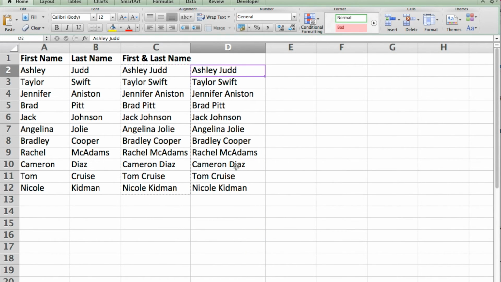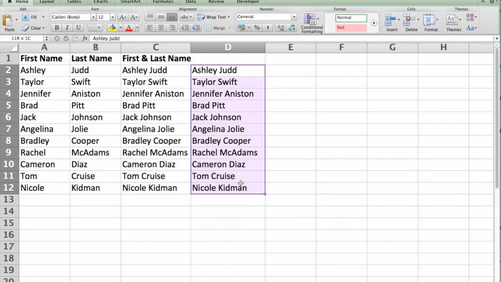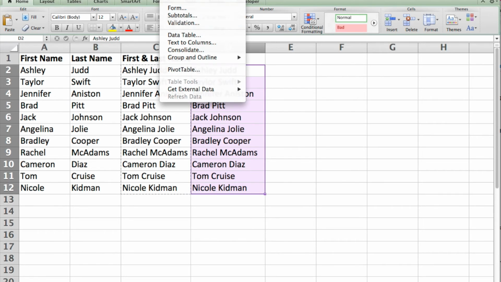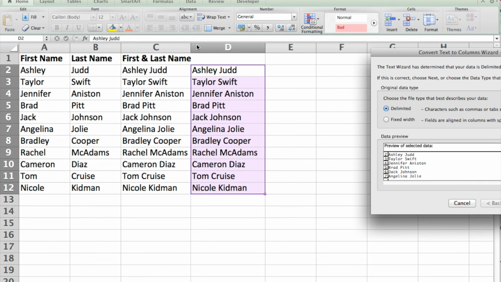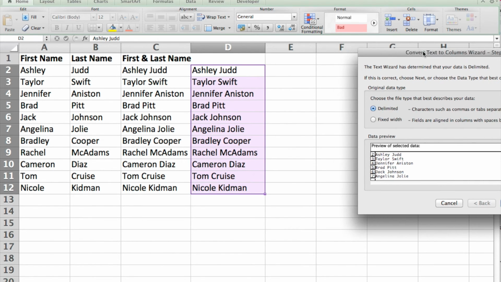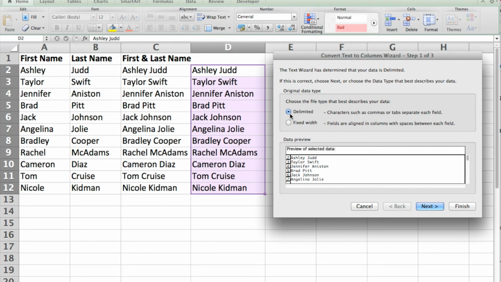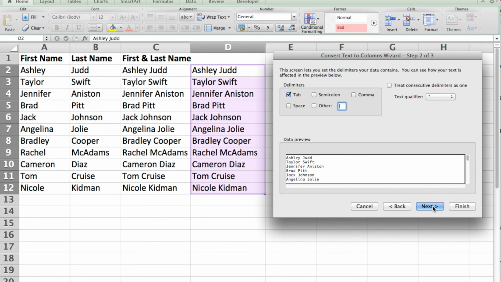In order to separate these, I highlight the words I'd like to separate. I go to Data, Text to Columns, Delimited, Next. I'm going to choose space instead of tab because the space is where I would like it to separate. If our names were separated by commas, I would click the comma instead of the space.